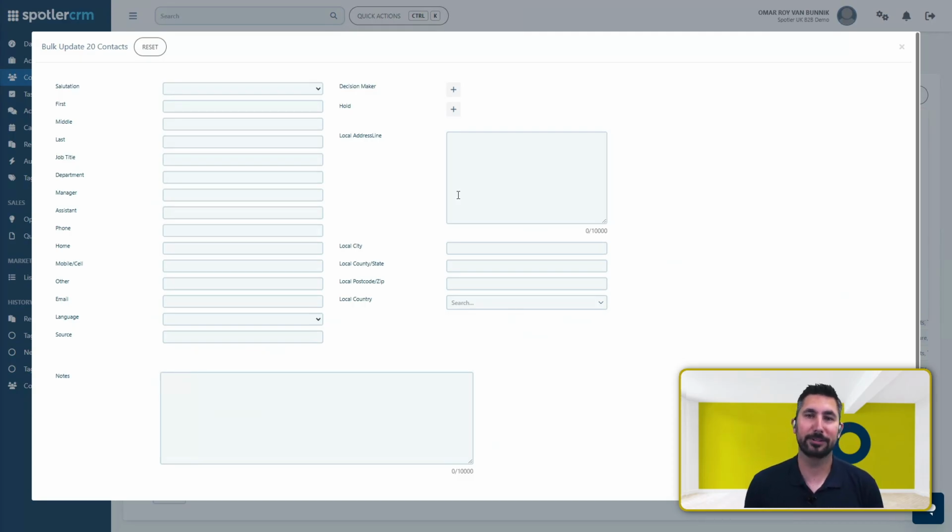So you don't have to worry about emptying fields that you don't fill in this view. Just update whatever you want, so you know that people are from the same company or the same department, so you can easily update multiple records at once.